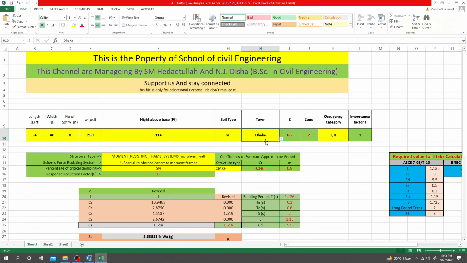As I am working from Bangladesh, that's why I have created it for my country region, but you can change it as per your requirement. Simply you can place your value here. Suppose if your value is 0.28, then you can simply provide it here. Then there is another thing. So what is the zone coefficient actually?